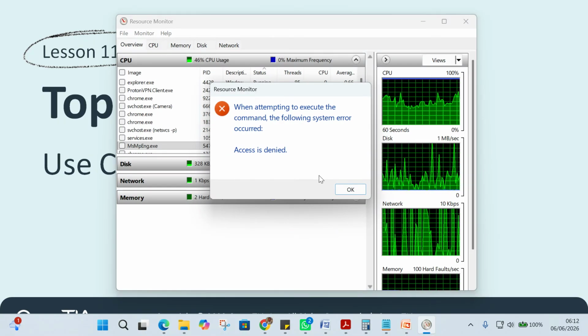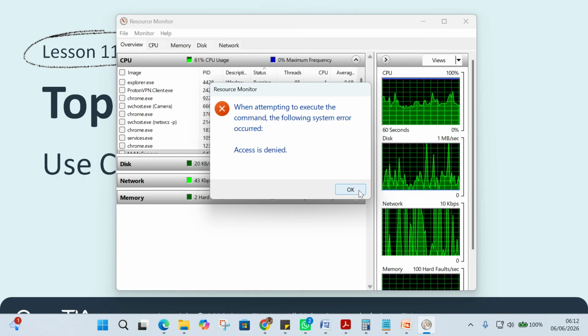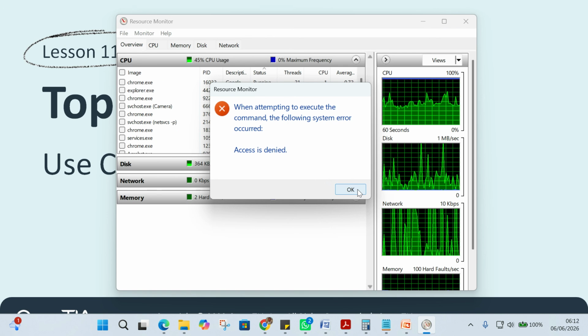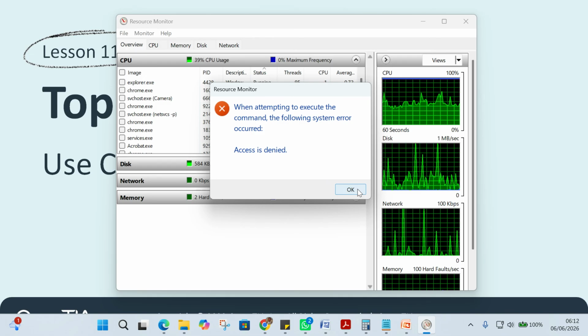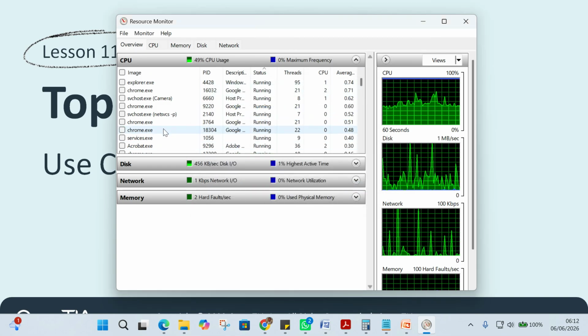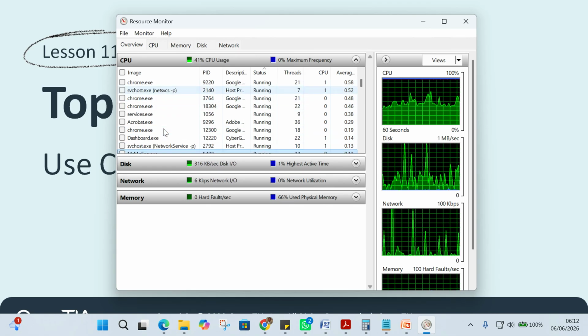When I attempt to execute the command, the following system error appears: access denied. Access is denied because the process I'm trying to end is being used by another resource. So somebody, another company, is using it now. That's why I cannot end it, right? So again, you have to find out so many things as you begin to learn more in this field.